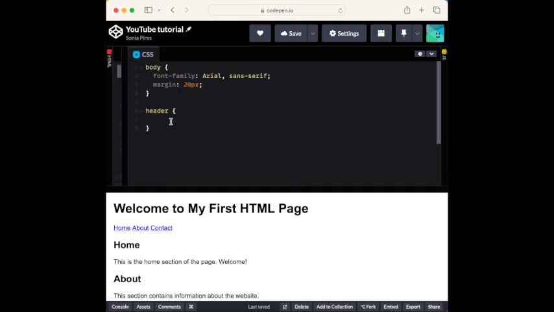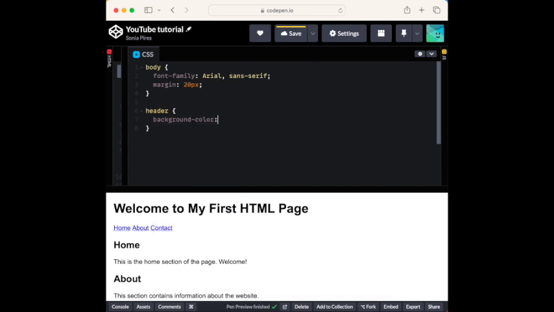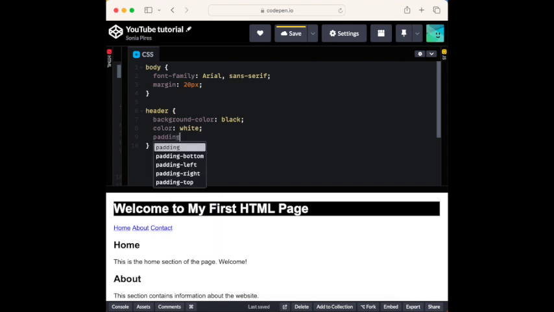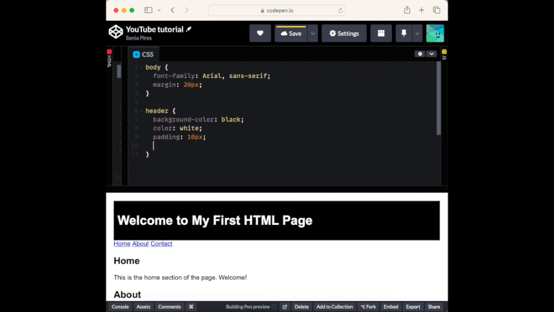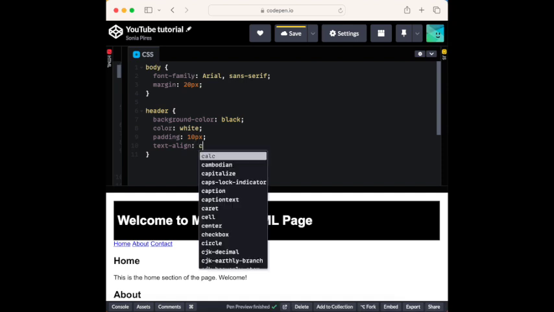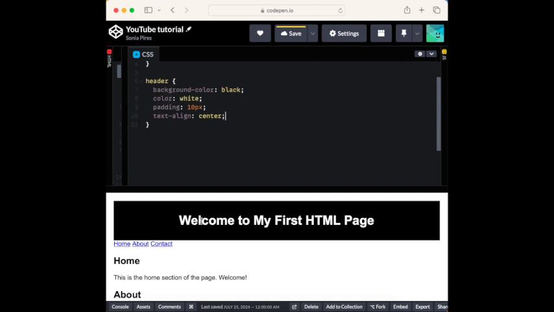So we'll get the background color. Let's go with black, and then we can color the text to white, adding a padding of 10 pixels, and we will also align the text to the center. Okay, so we've got our header.